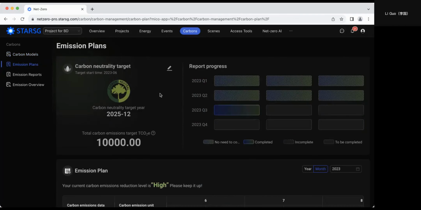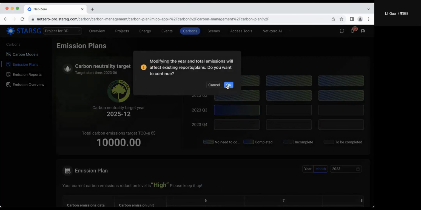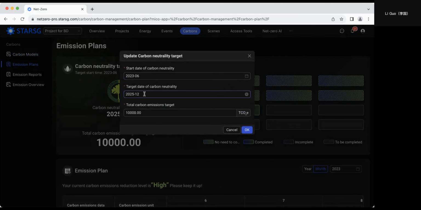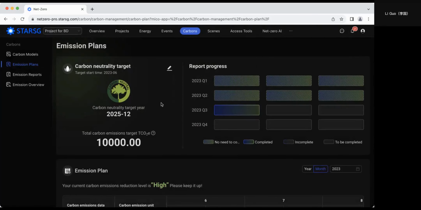Here is the emission plan. We can set up the emission plan here. For example, we can set up the start date and the target date, and also the total carbon emission target. Once we set it up, it will automatically generate the carbon emission plan. And then every month we will collect the power consumption data. Then it will convert to the carbon emission data, and we can compare the actual carbon emission with the plan, to see if anything is off track or still on track. If anything is off track, we can take action immediately.